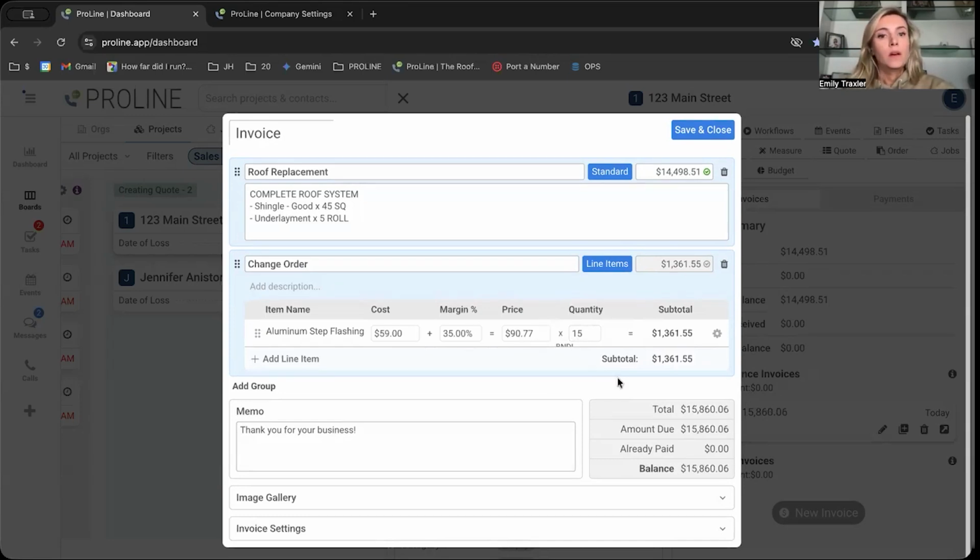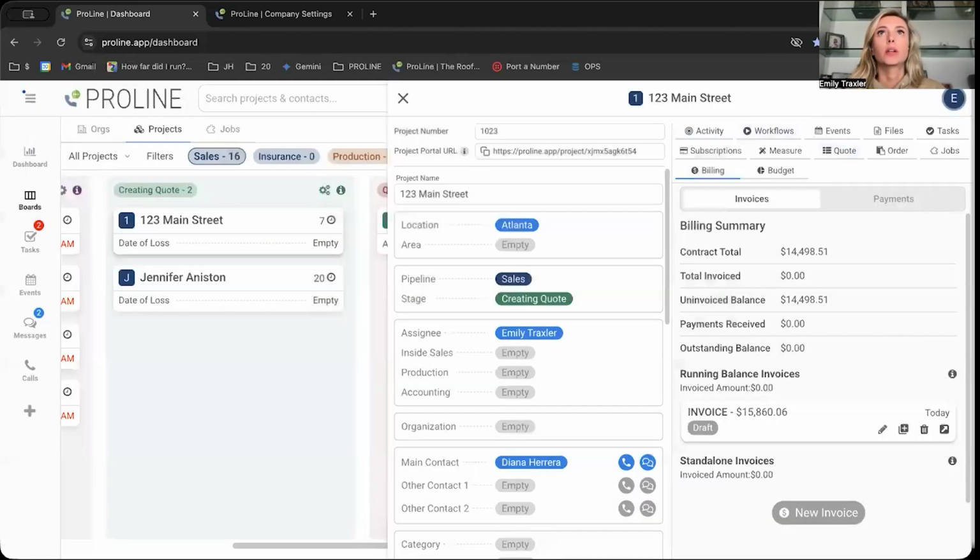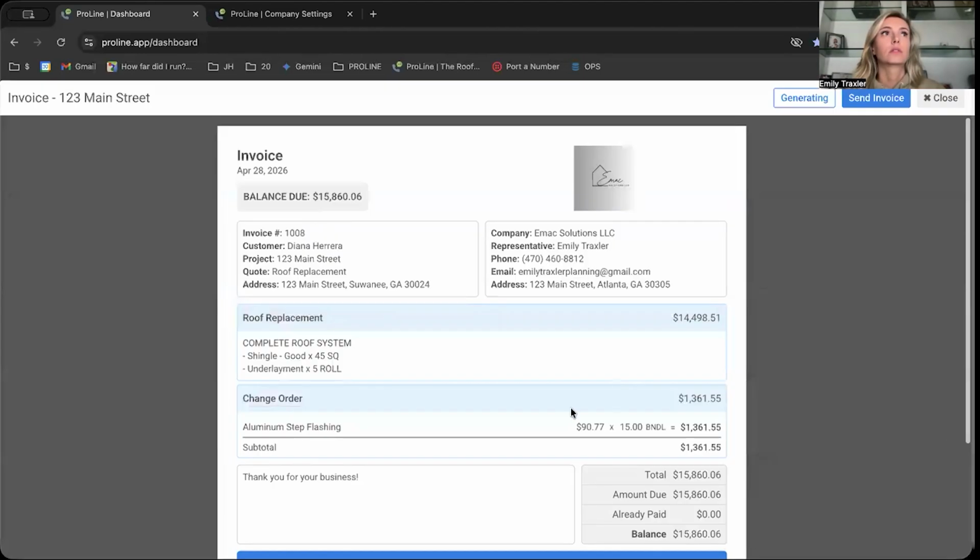Okay. So what you see here is we have the quantity in bundles for aluminum step flashing, the margin, the price we're charging the customer, and what this subtotal is, and then how it adds to the total of what this invoice was, which was the original signed quote. I'm going to just save and close this so we can take a look at what this looks like on the invoice.